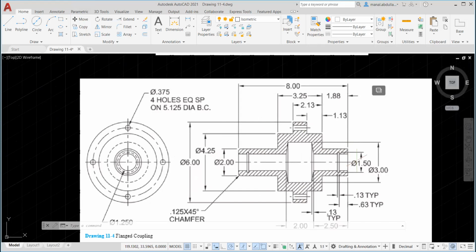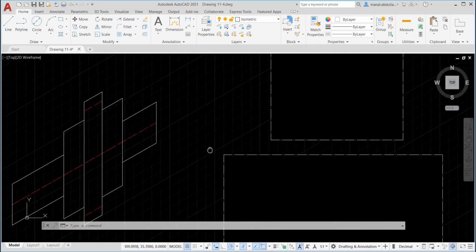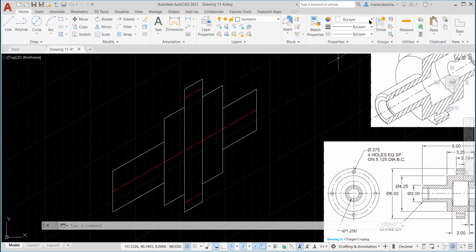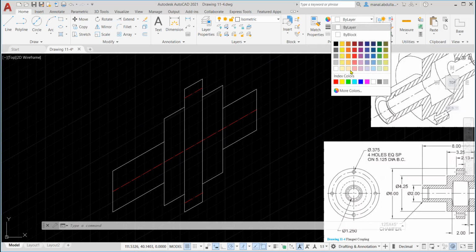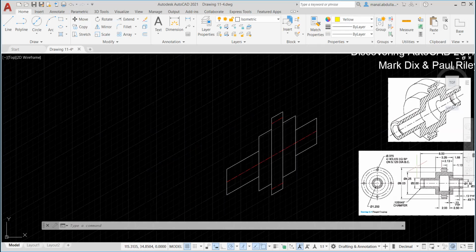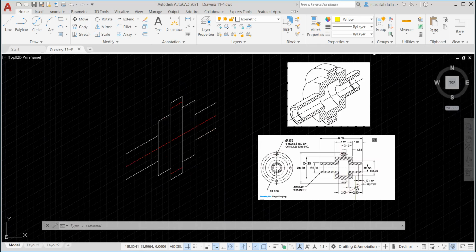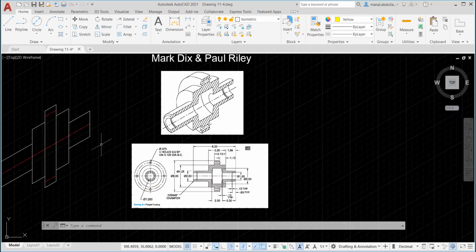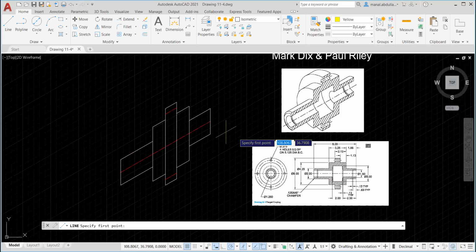In order to draw the lines inside, I need to look at these dimensions, and I will change to another color here. I will get it back to by layer, but for now, so you don't get confused with the lines, I will change that to yellow. Let's draw the first line here. You'll get the diameter of this circle, which is 1.25. So I will go here, draw line. Enter.